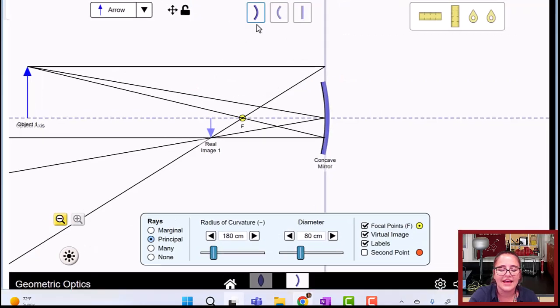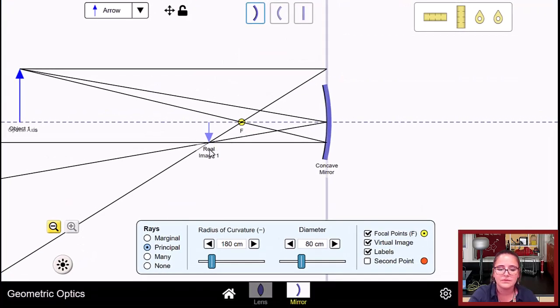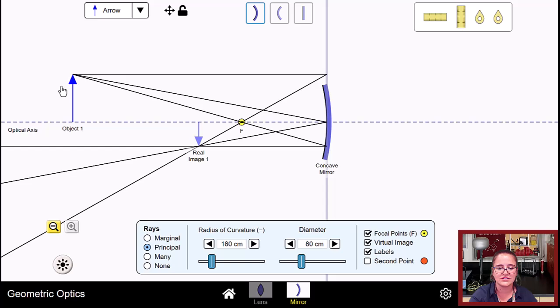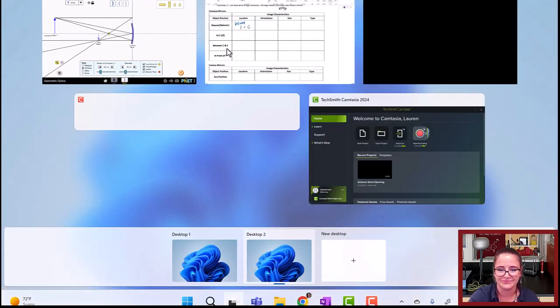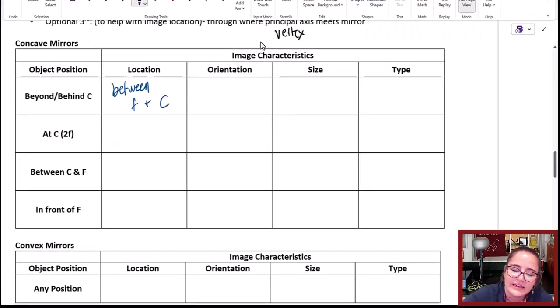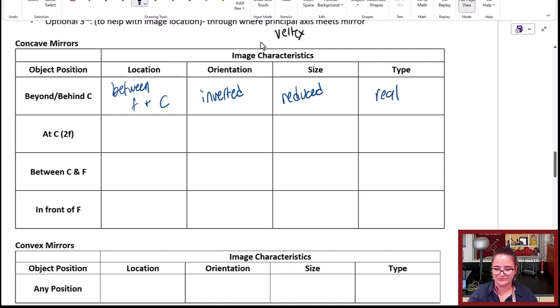If we look at that image, it is real, meaning it's formed by those converging light rays. We could put it on a piece of paper and see that image if we wanted to. So it's a real image and it is inverted, and it's also a bit smaller. So it is inverted, it is reduced, and it is a real image.